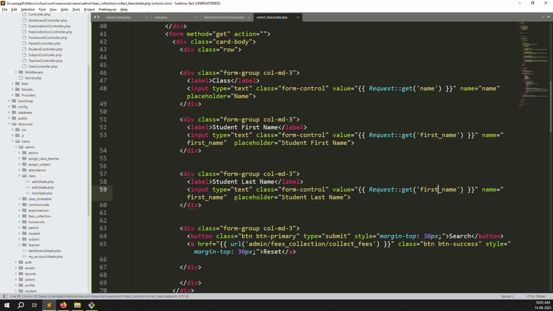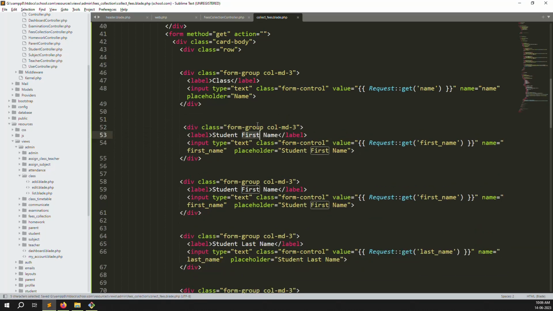Because we need to know the autofill, this is why I put it like this, student last name. Also we can put student last name here. Okay, and we can provide a student id. Suppose he needs to search id-wise, so he can search using the id, this is why id. So here I can put student id. Also we can change the name, and also change the placeholder. Okay, so everything is good.